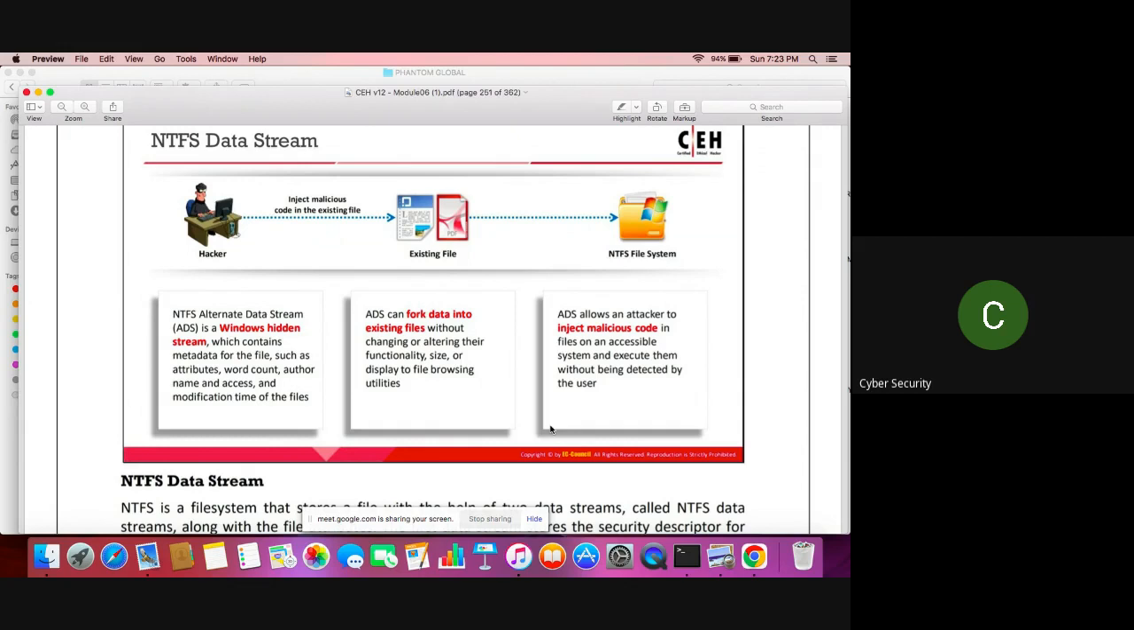So the NTFS alternate data stream, the Windows NTFS stream, contains metadata for the file, such as attributes, word count, author name, and access and modification time of the file. Alternate data stream can fork data into existing files. You can put data inside an existing file without changing or altering its functionality, size, or display to file browsing utilities. So alternate data stream allows an attacker to inject malicious code in files.